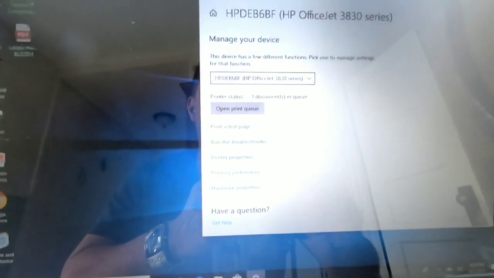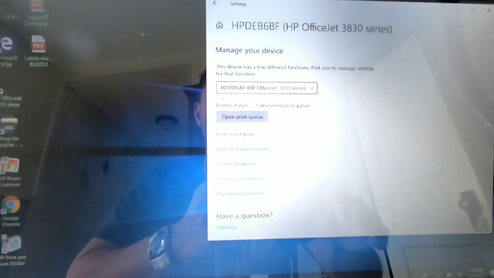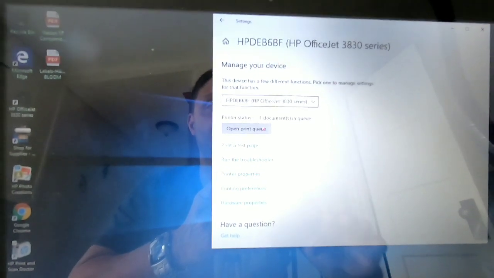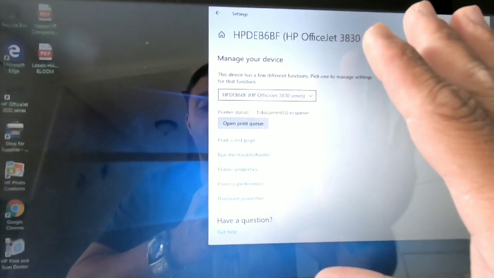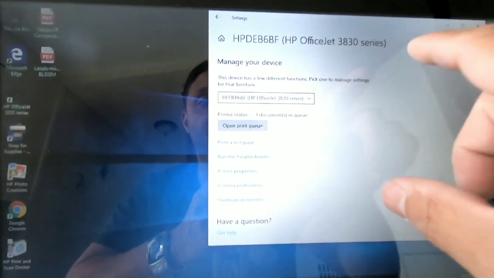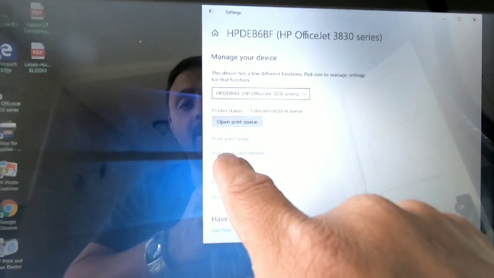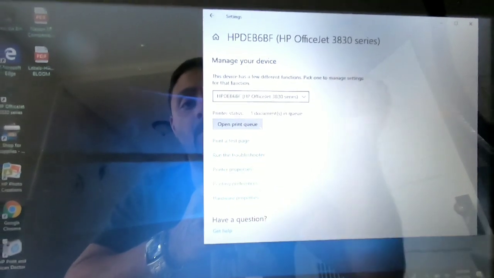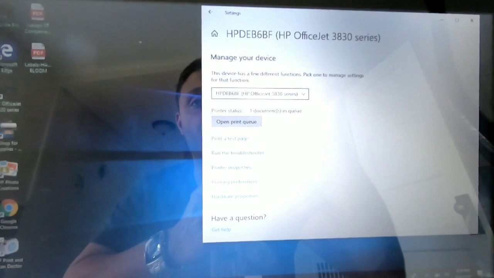If anything, comment below and I will try my best to help you. But this is the way that works for me: go to search, type in printer, click on your printer, hit manage, and then hit run the troubleshooter. And usually, boom, it works right away.